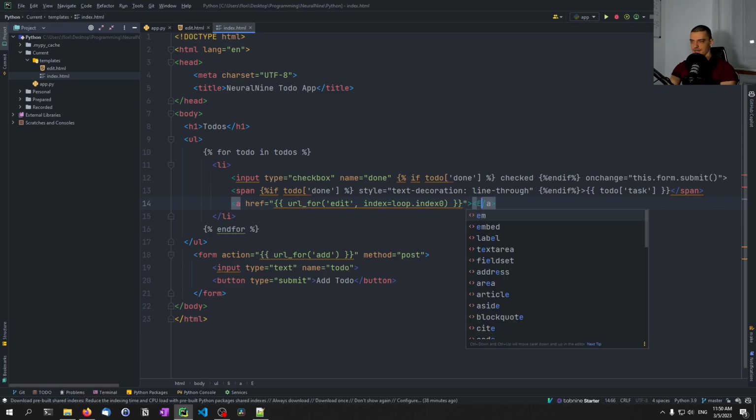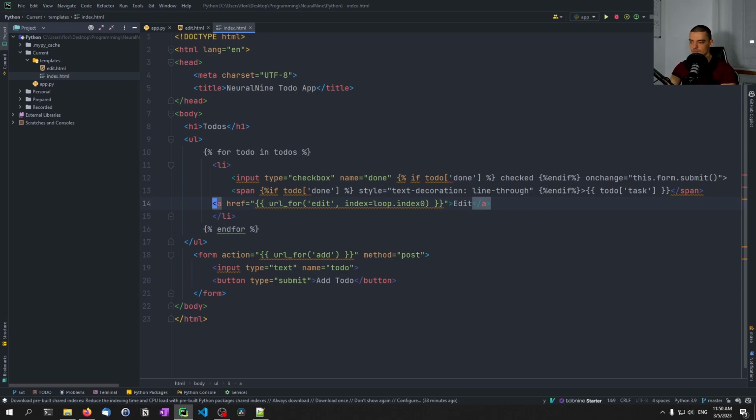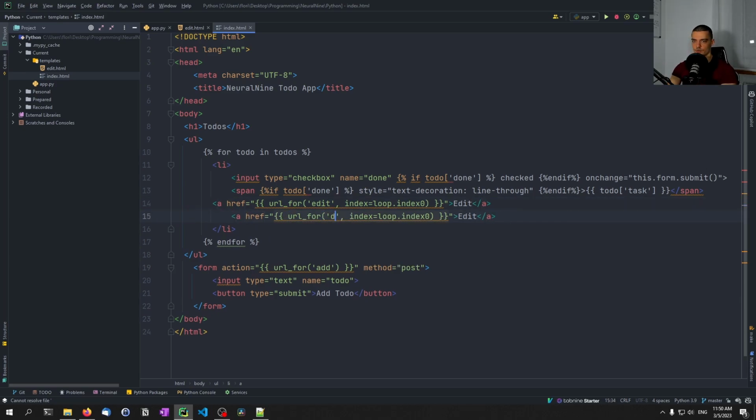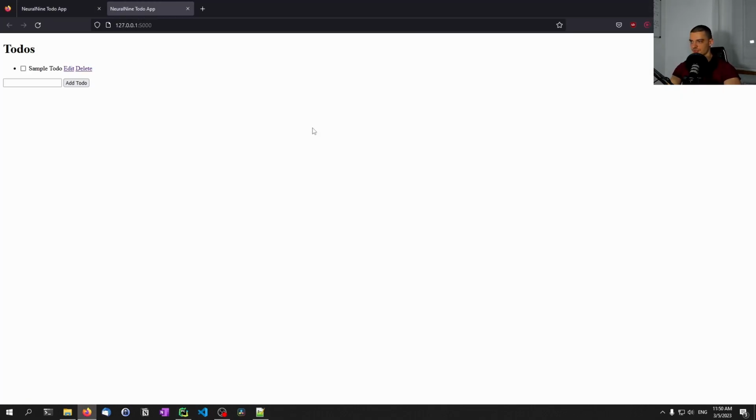So we just say here now edit, and then we can copy this, and it should be equivalent for delete, just with a different endpoint and with a different text. I think that's it for the index file. Let me just see if it somewhat works. So let's just open this up here. And let's see, I should be able to delete it already, right? I think so. Yeah, there you go.